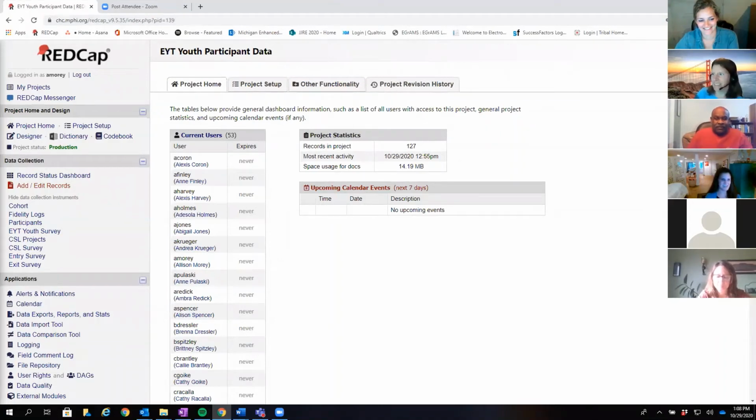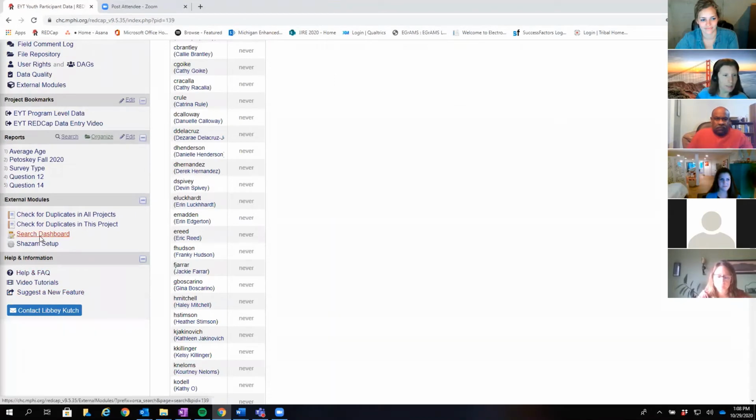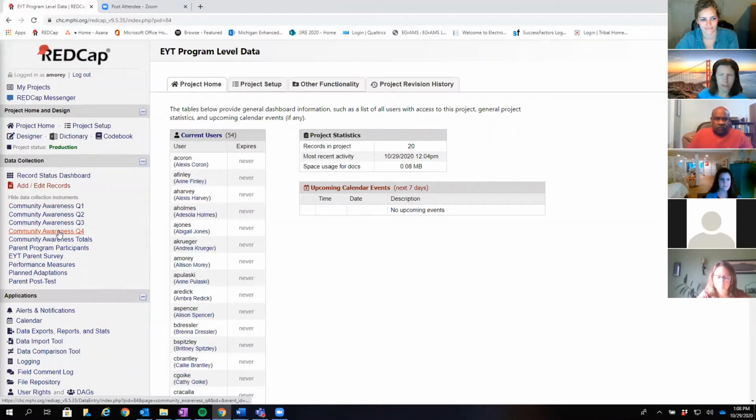All right, so we're starting with the REDCap system, the EYT Youth Participant Data System. Let's back up. When you first log into REDCap, you'll have two projects listed on your My Projects page. The EYT Program Level Data Project, which is used for entering in community awareness information about performance measures, planned adaptations, and parent programming.